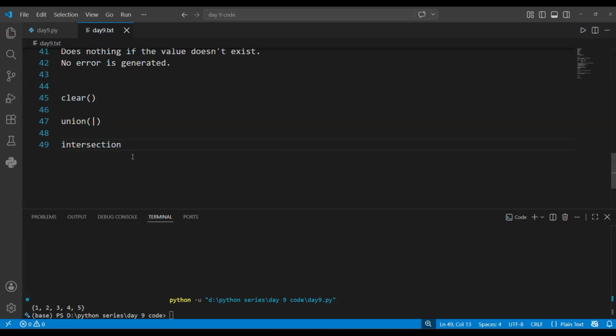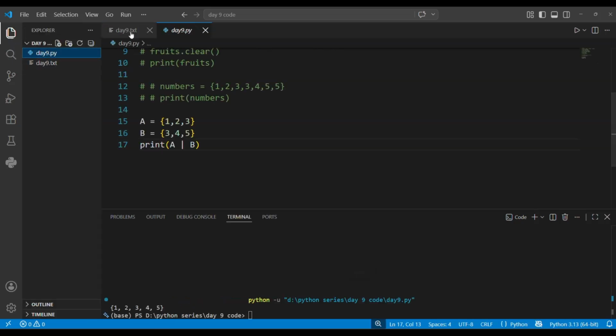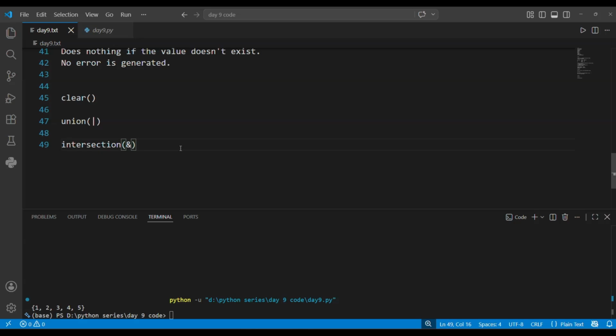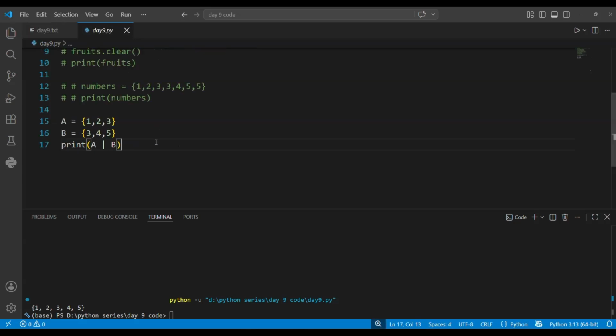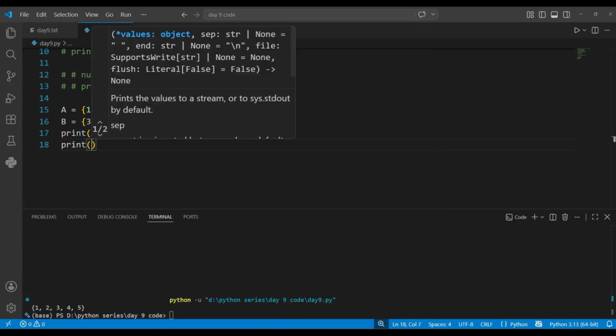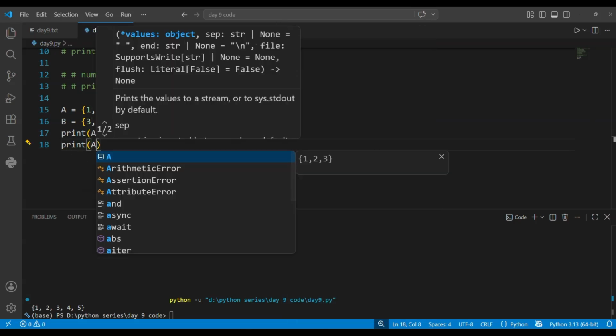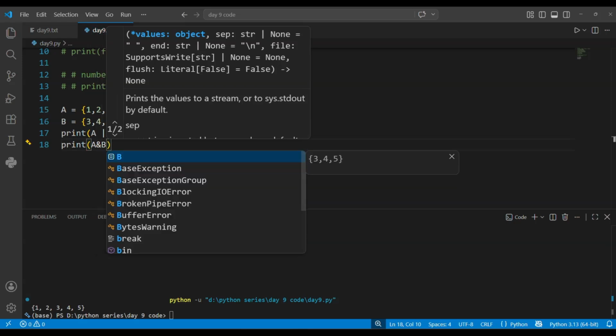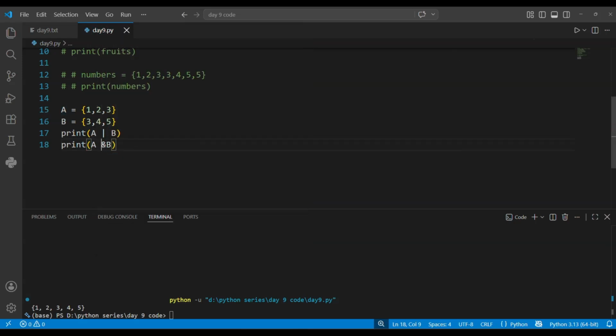Intersection. Intersection returns only the common elements present in both sets. Example: print A intersection B. Then run the code. The answer is 3.